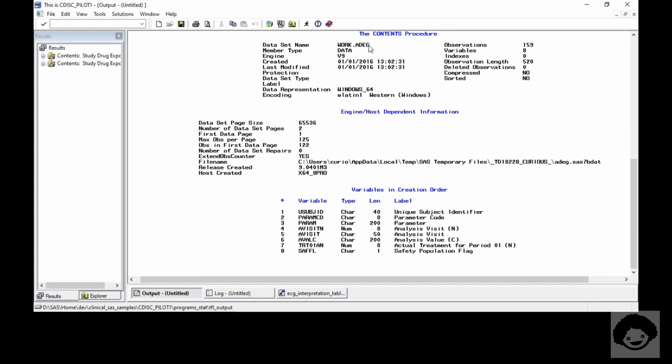Let's see the descriptor portion for our ADEG data set as well. The name of the input data set is work.adeg. The number of observations is 159. The total number of variables is 8. Let's see what the variables are: usubjid, parameter code, param. Param is nothing but our test value, the test of ECG. This will be the short code for the test name, and this will be the descriptor label for param.